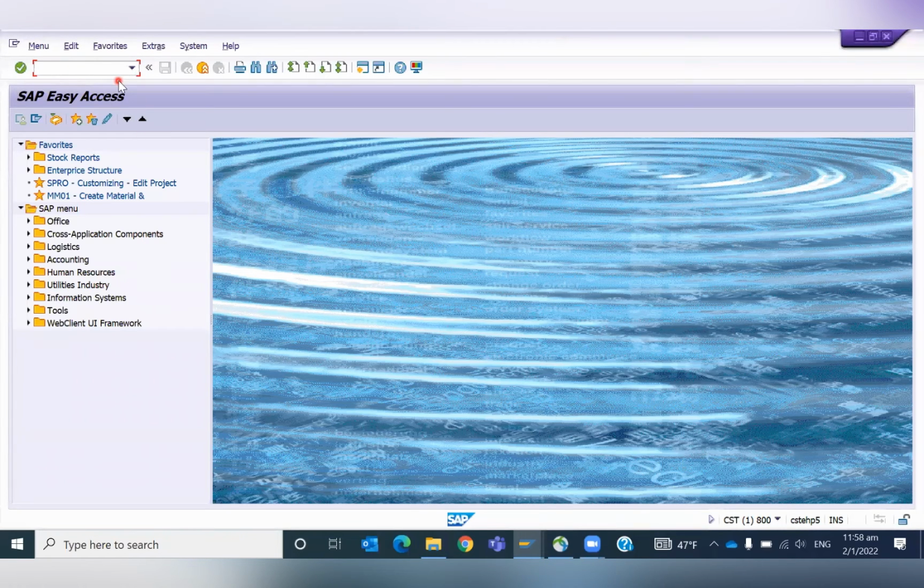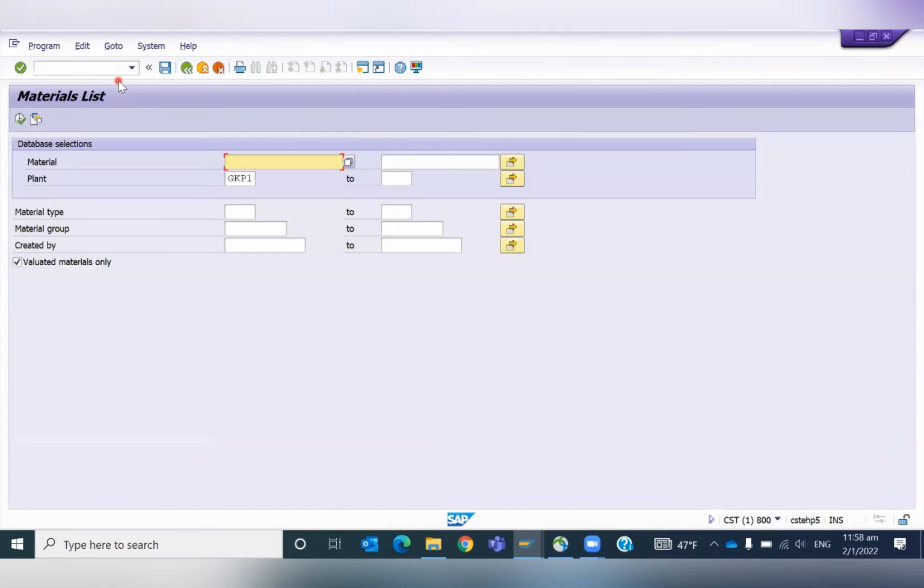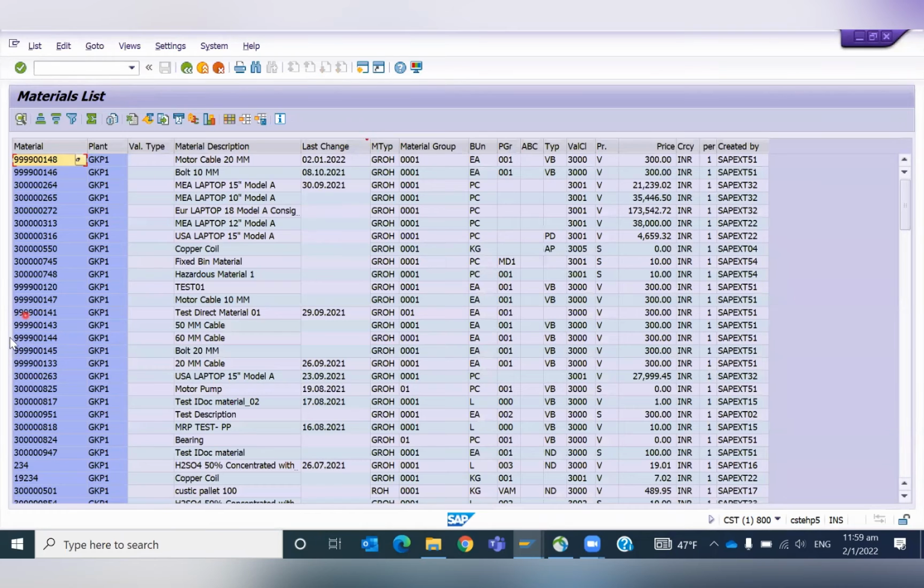Okay. So I will show you how the storage location level MRP works, and we will concentrate on the reorder point only. So when we go to, let's take any one materials which are managed, which are under our plant. Okay. I will take this material.